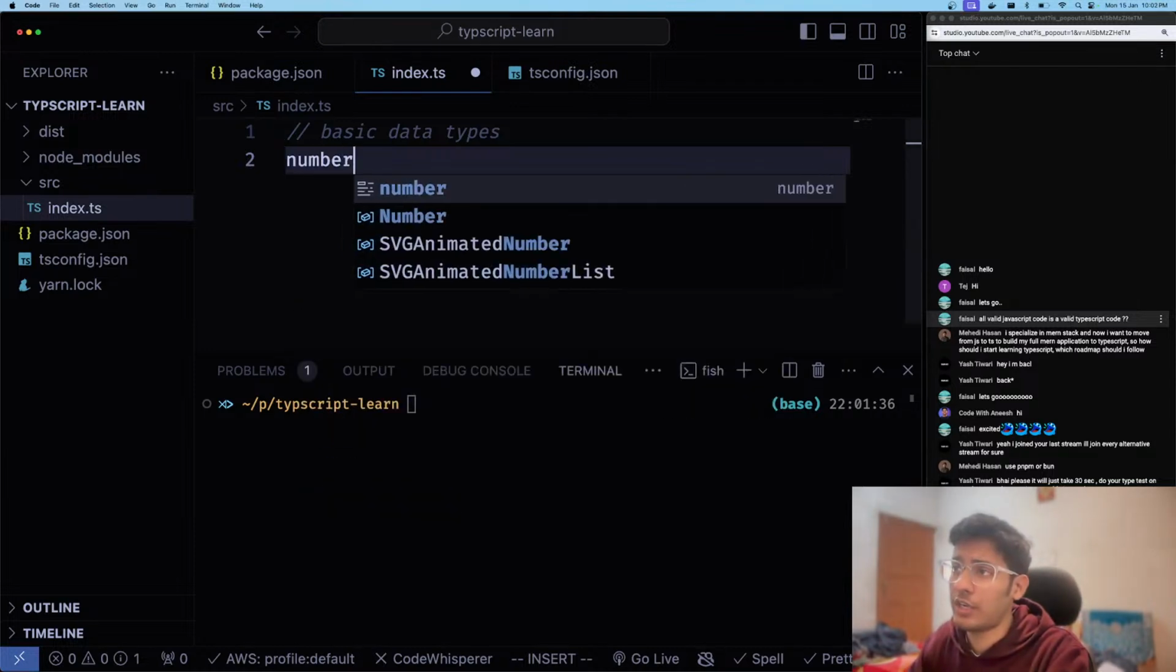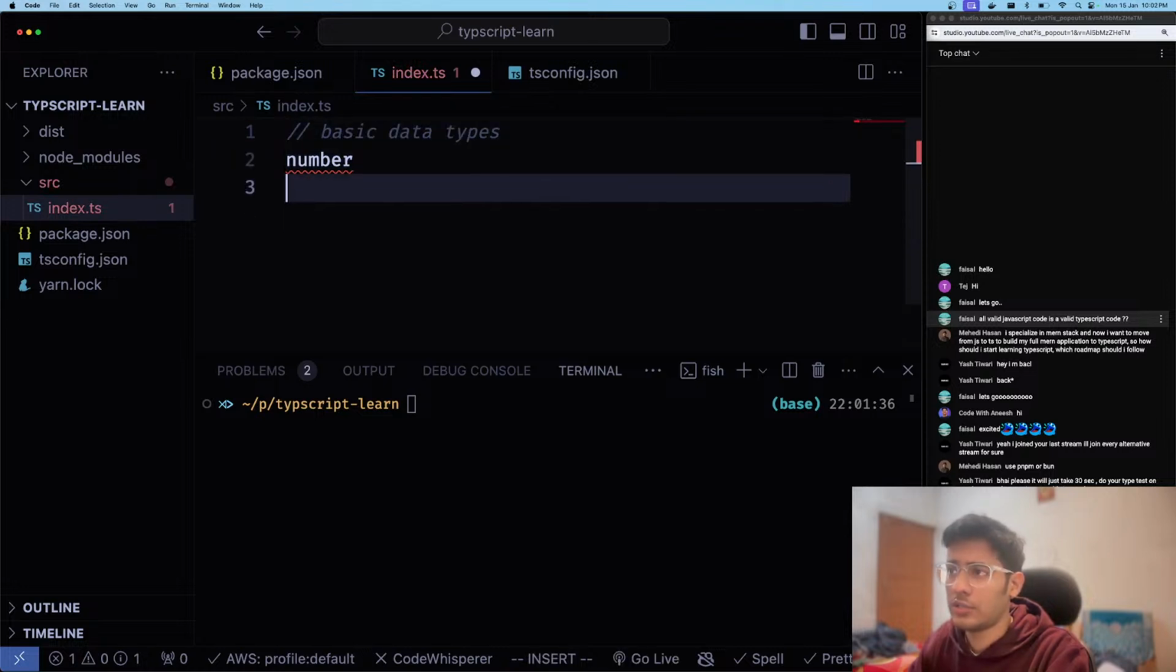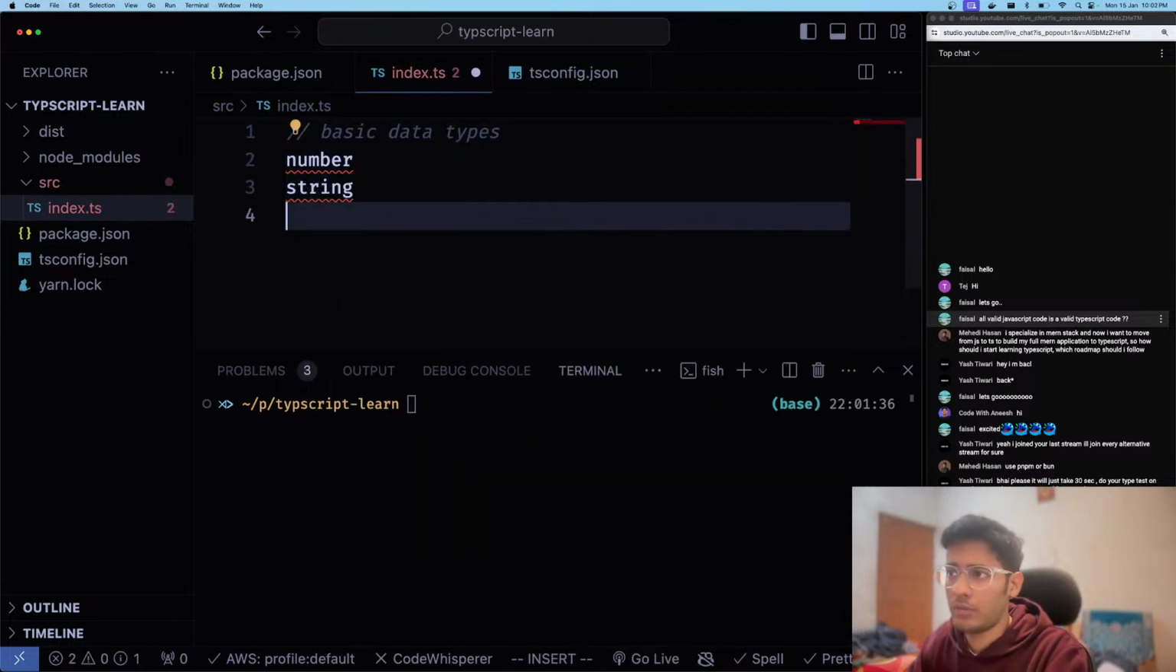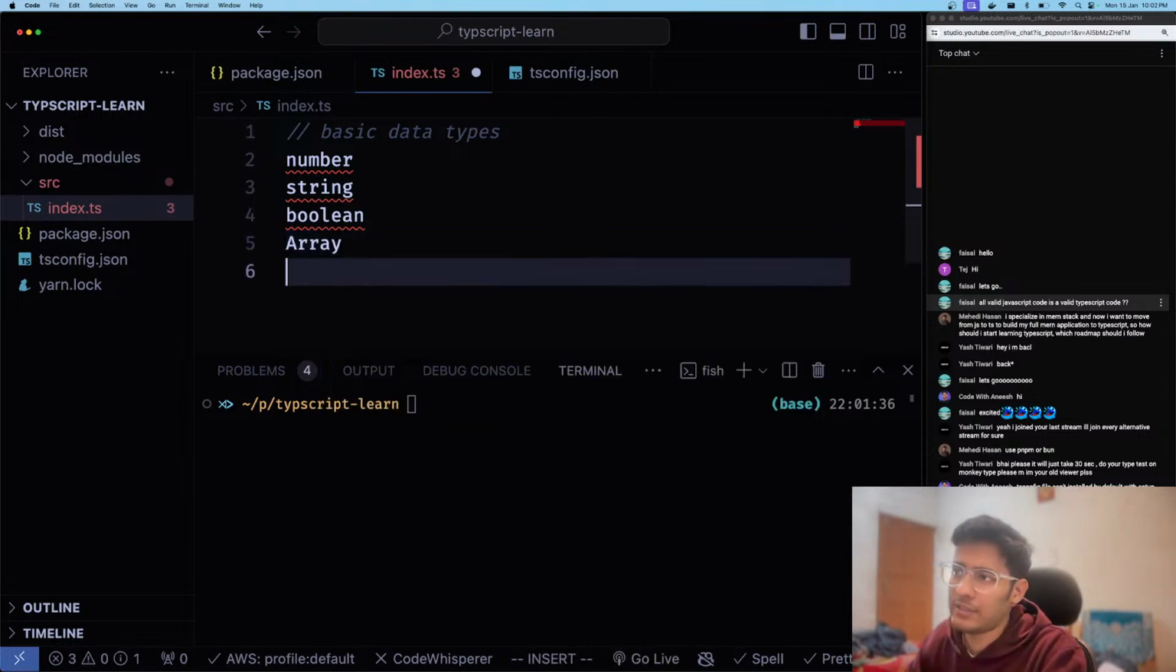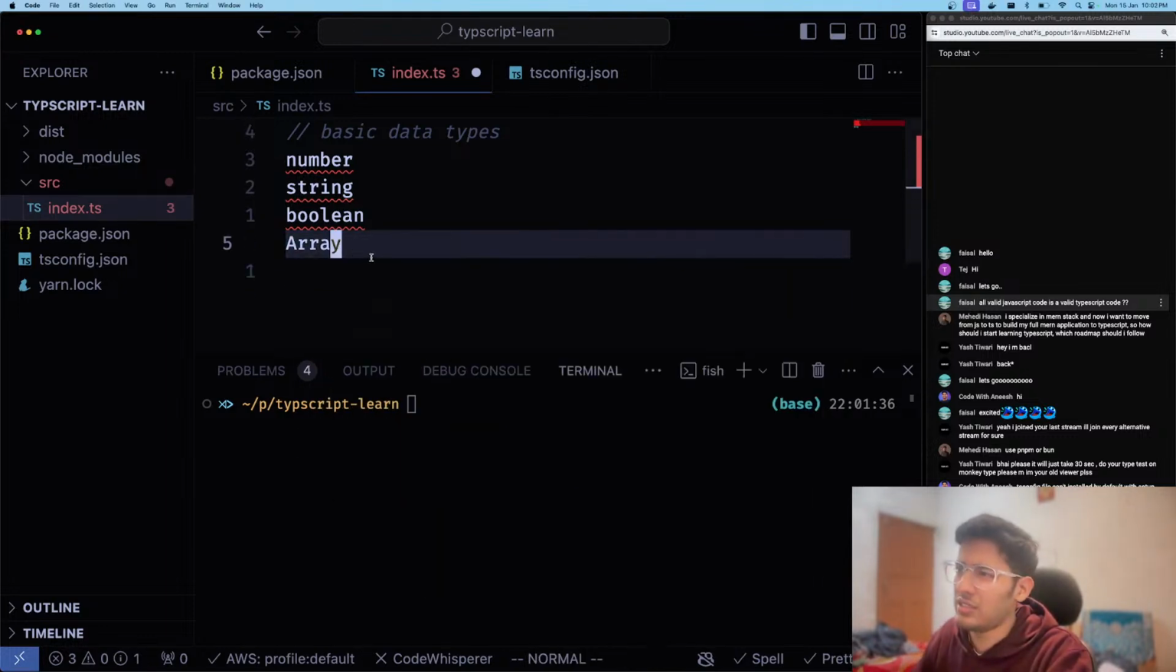Okay, so there are a lot of other basic data types. One is called number, this one. Another is called string. Another I think is called boolean. Then we have function, of course, we'll be having function as well. Hold on, I just want to tell you every data type. Then we have array like this, and then I think array doesn't come under basic data type. What else do we have?